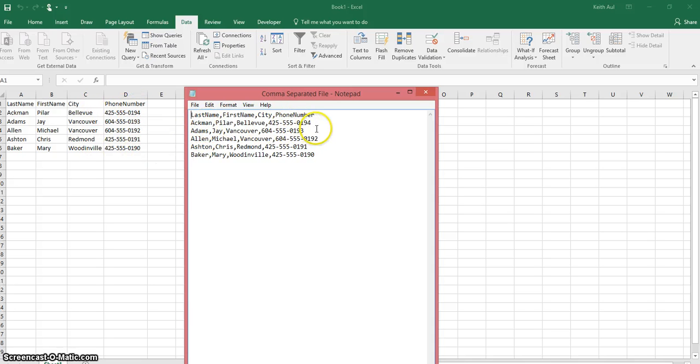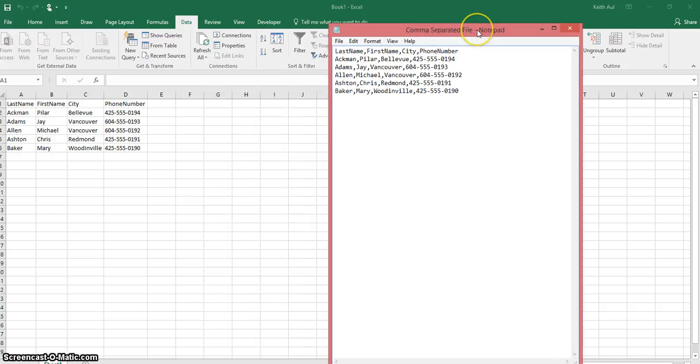Let's say I want to verify this data. Row number 1 of the data, in this case, is Ackman, his last name, Pillar is the first name, Bellevue is the city, and here's the phone number. So that's how you go about importing a text file, delimited in this case by commas, into Microsoft Excel. Again, I'm using Microsoft Excel 2016.